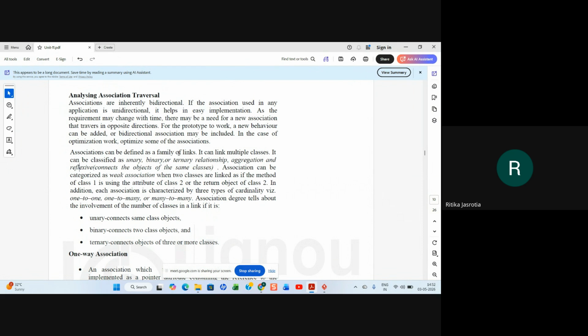Associations can be defined as a family of links. It can link multiple classes. It can be classified as unary, binary or ternary relationship, that is single, both ways. And ternary means three objects are interacting or three classes are interacting. Aggregation and reflexive connect the objects of the same classes.